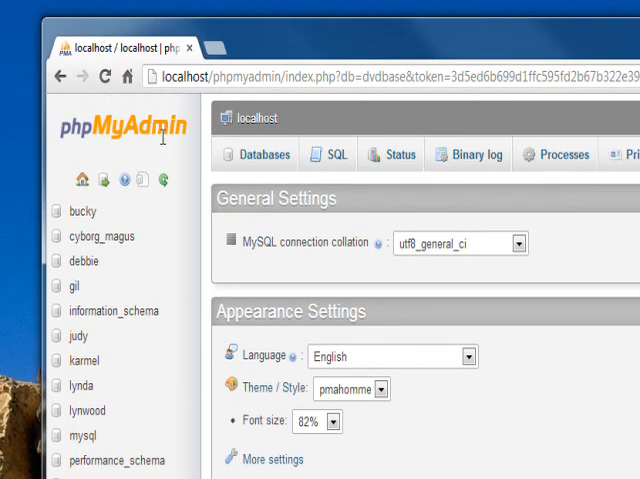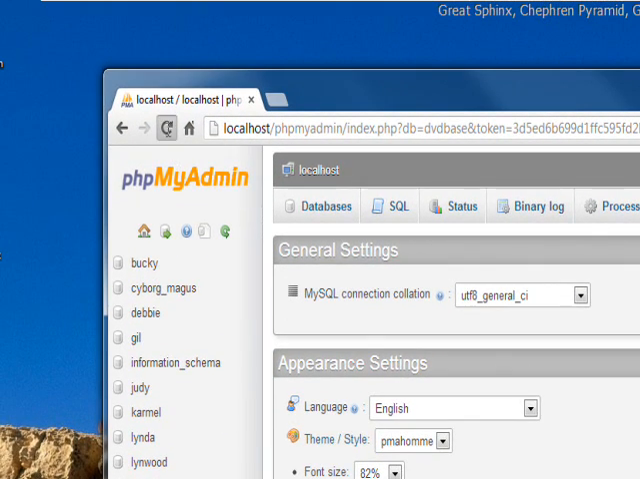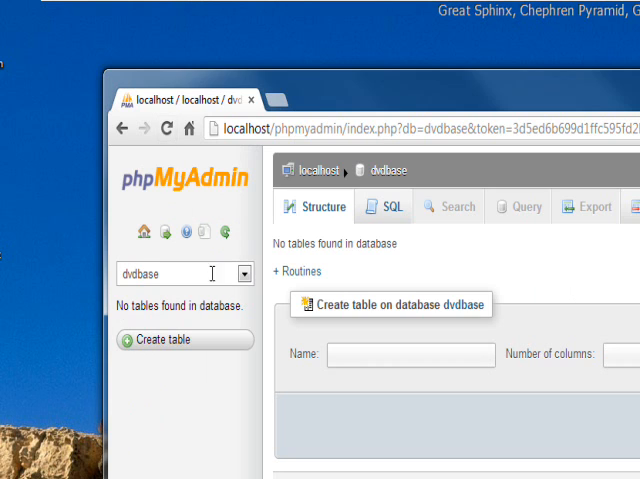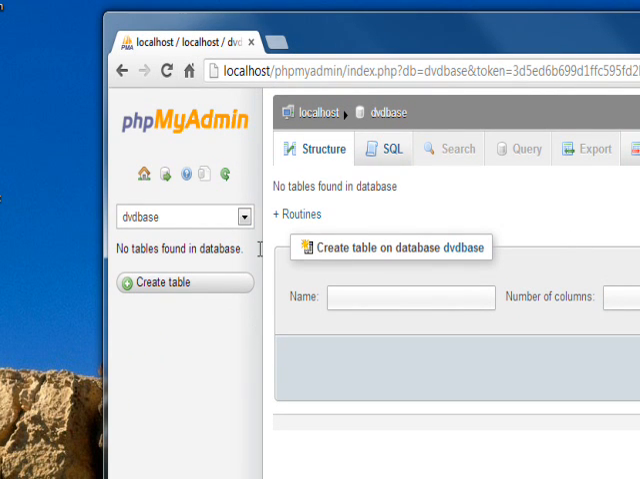Now if we go back to our phpMyAdmin and do a refresh, you'll see we now have the DVD base database, but we have no tables, because what we've done is we've created a stored procedure that creates the tables, but we haven't run the stored procedure yet.